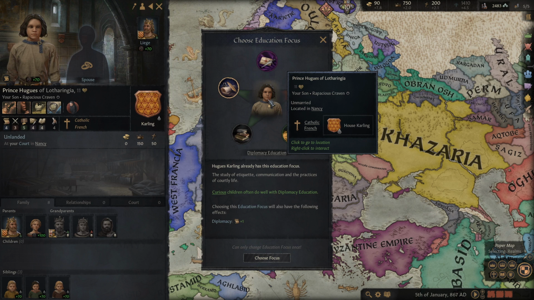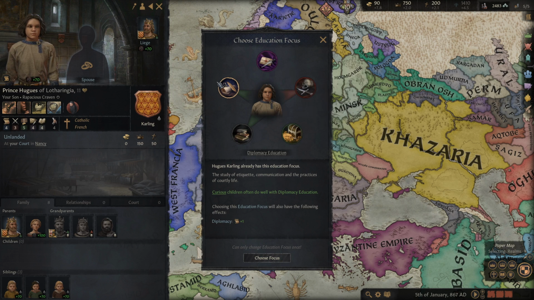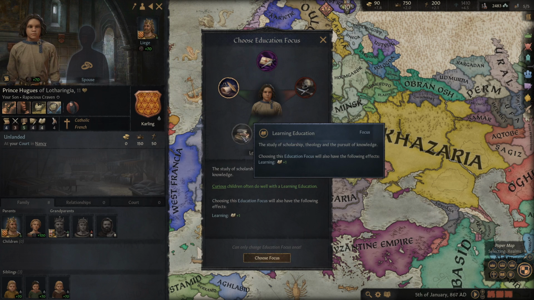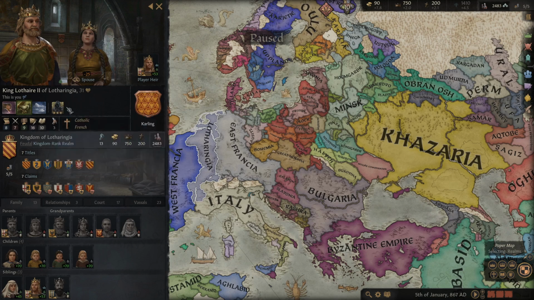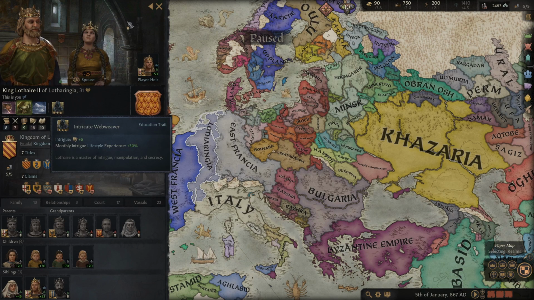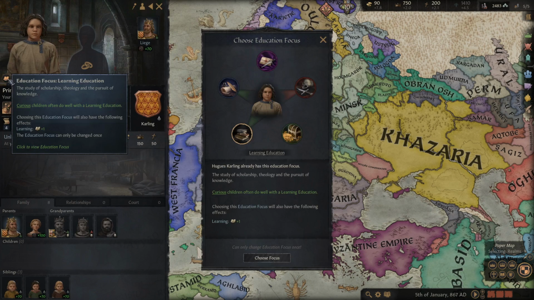For example, if we had particular aspirations for our son here to be kind of learning focused, we could go and switch over to that, hit choose focus, and there we go. So now he will get an education in learning. So when he comes of age, his education trait will be a learning focused one as opposed to a diplomacy one, which is what he had.